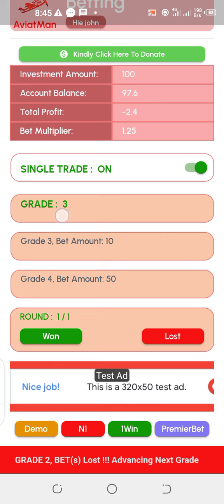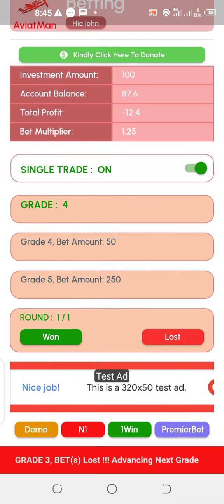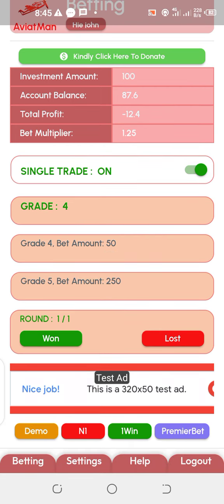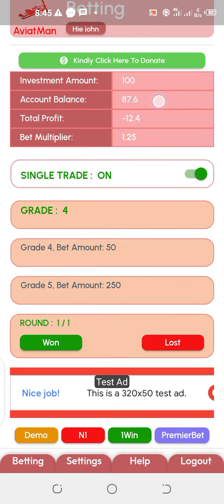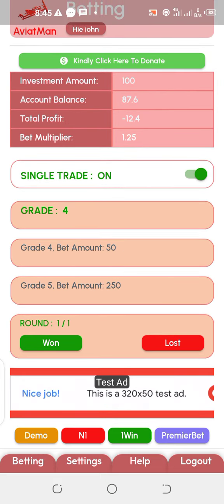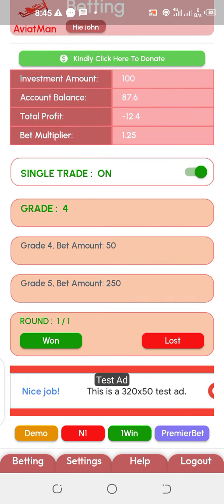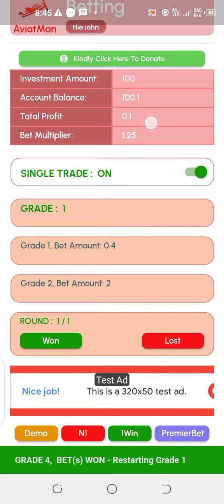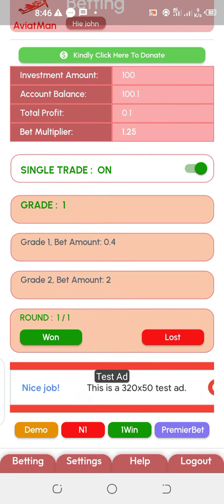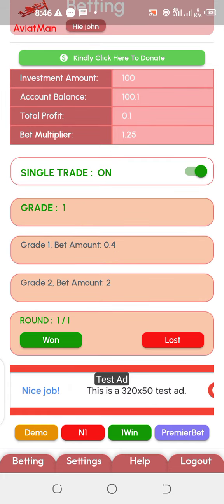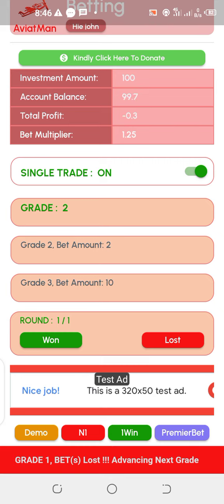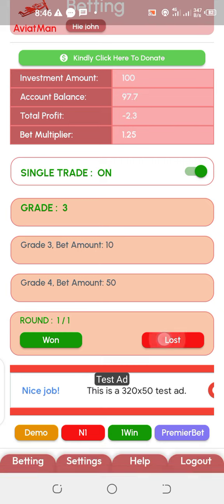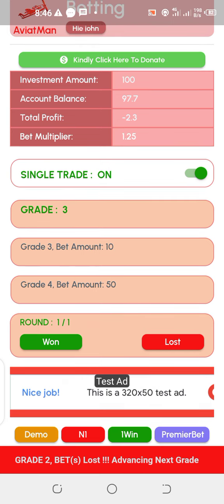Now it's telling me I'm on round 3. I'll say lost again, and round 4 is increasing, telling me that my account balance is at 87, I've lost 3 times, and now I have to bet $50 to make my 1 cent. So if I say win, you see I've made my 1 cent, and it resets to start over again. I'll do that exercise again: I lose the first, lose the second, and lose the third.